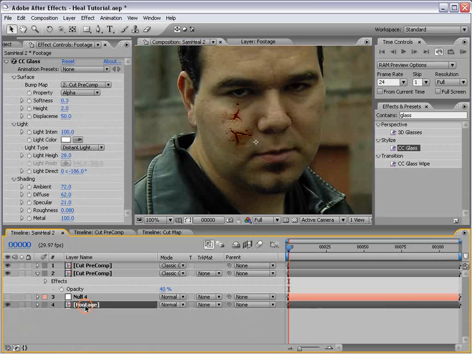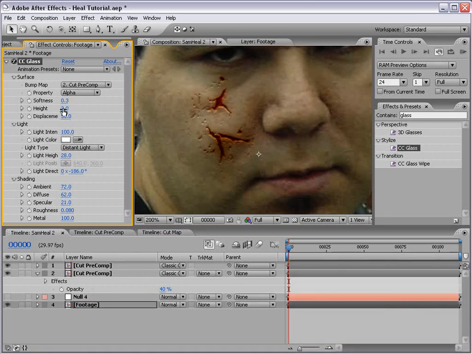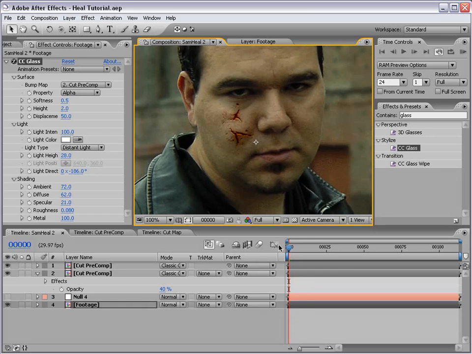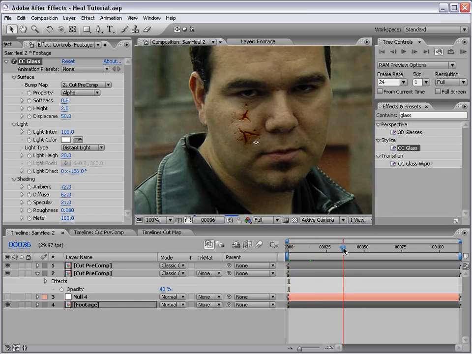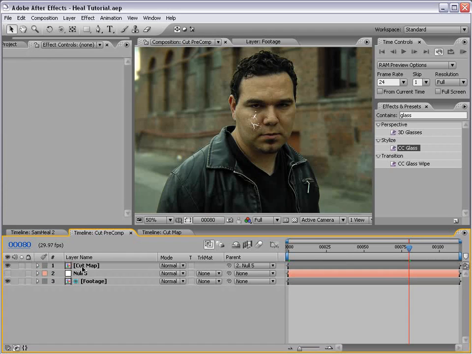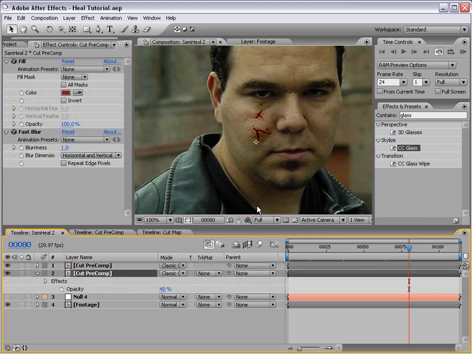And then also we can go into the footage glass effect and play with the height. If we want to make it seem like it's more of a deeper cut, you can soften the material and play with the height. If it's like a bullet or something along those lines. So these are the settings that you want to play with in order to make it look more realistic. But for now, that looks pretty close, and our tracking data should be analyzing this, and it is. And that's because inside of our cut pre-comp, we have our cut map attached to the null object with the parent function. So that's that.